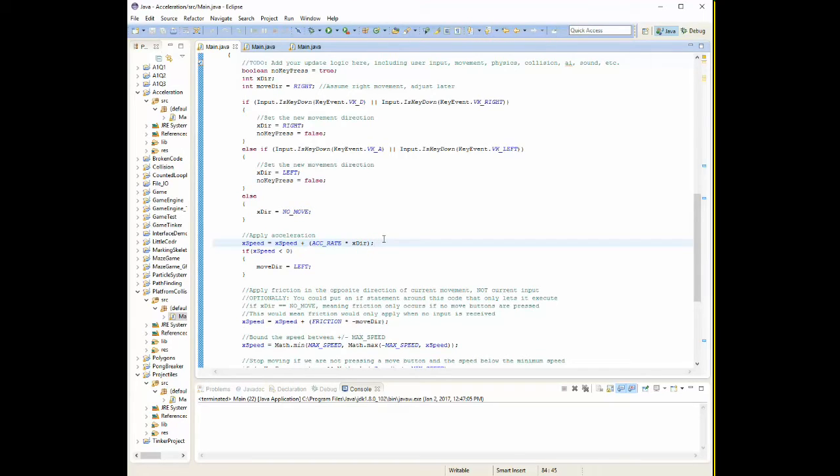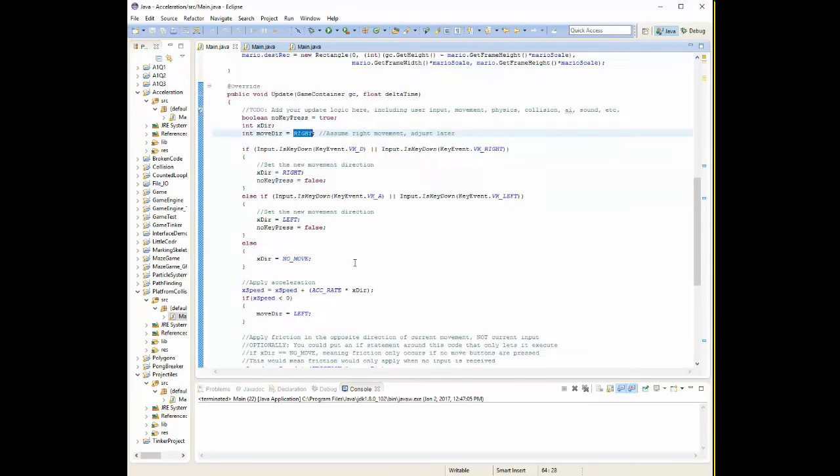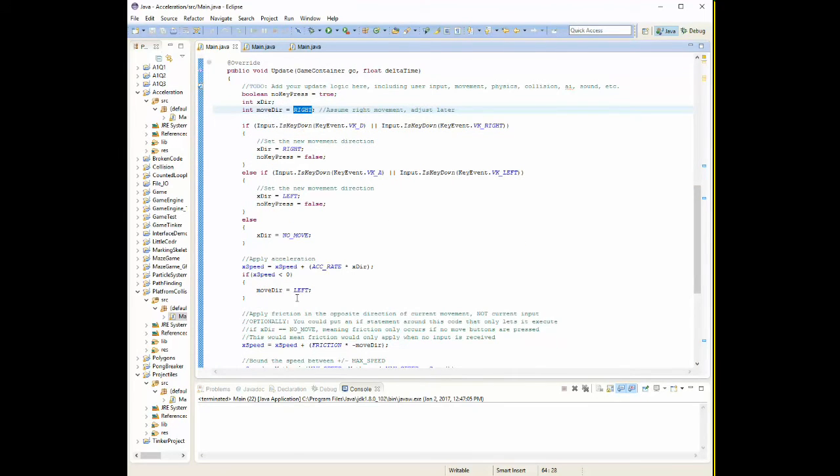So if I hit the right key, that means x direction has a value of 1. 1 times 0.3 is going to give me 0.3. So add that onto the current speed, and we have a new speed. Now we have to detect, well, which way am I actually moving? Well, if the speed is less than 0, that means the move direction is left. Otherwise, it remains to be at right. So we assume that it's going to be moving right.